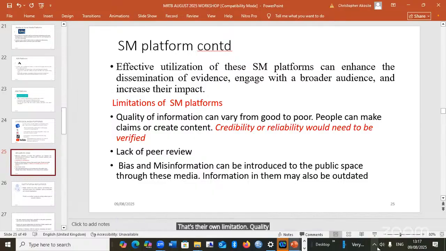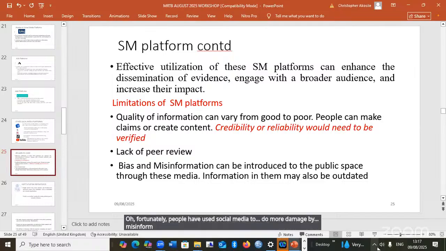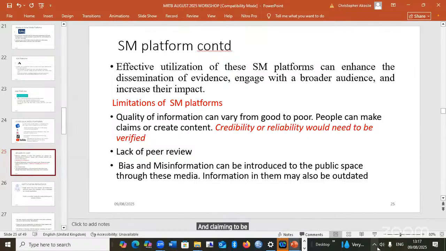Quality of information can vary from good to poor. Unfortunately, people have used social media to do more damage by misinforming and claiming to be giving evidence. They tell you, if you use this, you can get this cure. We have a lot of content out there on social media that they will tell you is verifiable from research and everything. That leaves more to be desired. So one has to be careful.